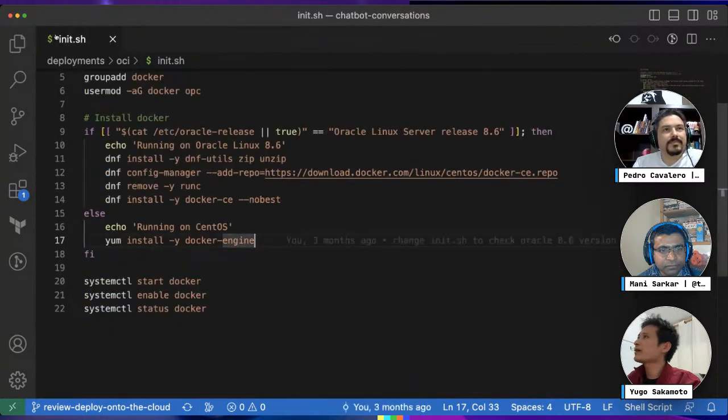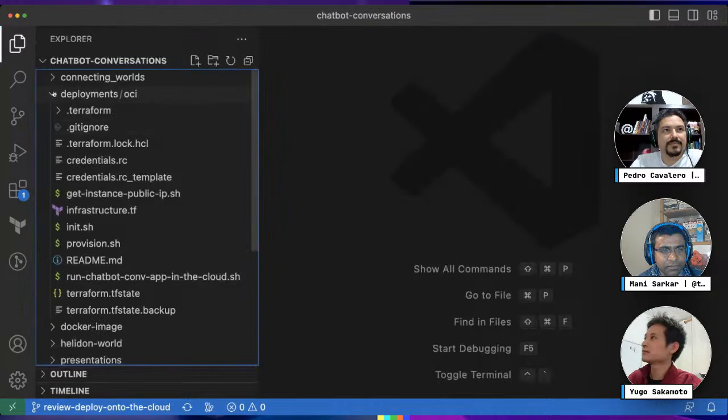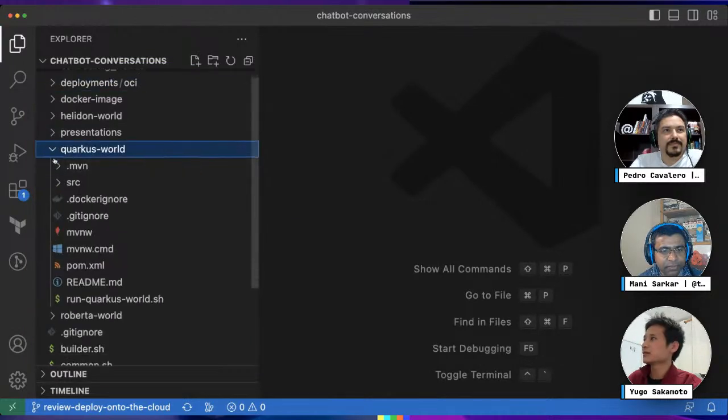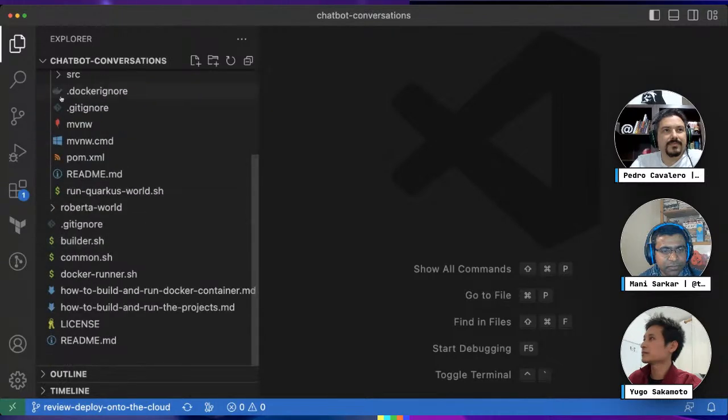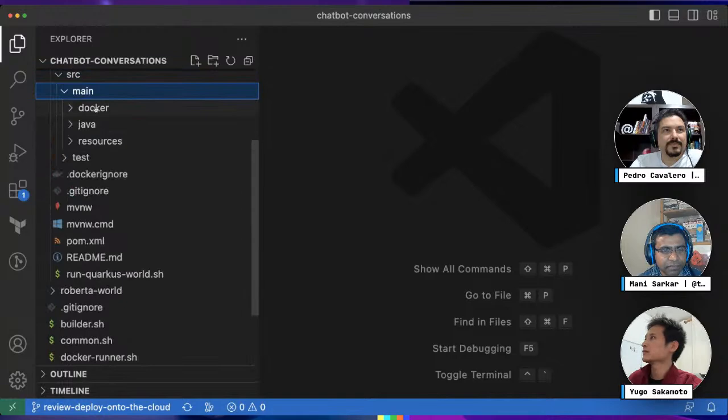So where will this start? Showing here. If you go into the folder structure, I think there's one for Quarkus. Quarkus World. Yeah, Quarkus World. And if you go into source, SRC, main, Java, not Docker.